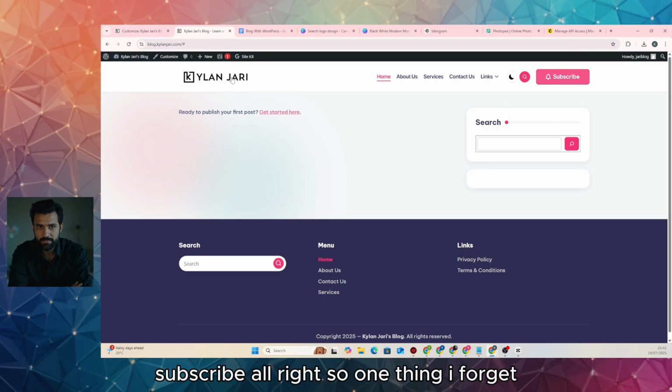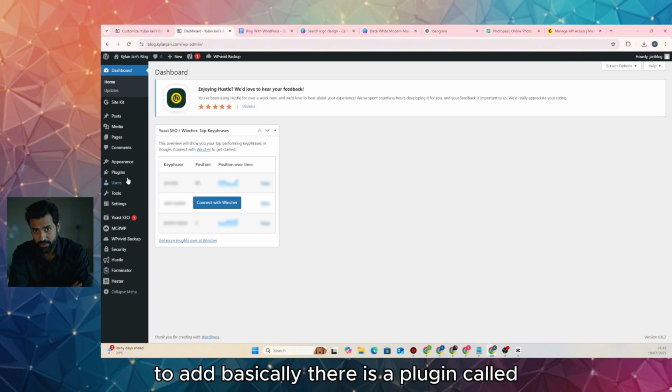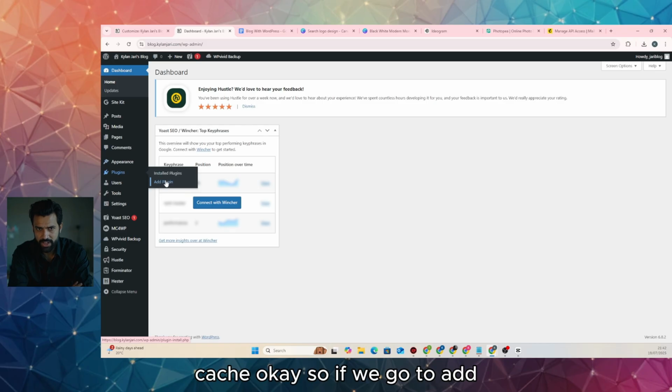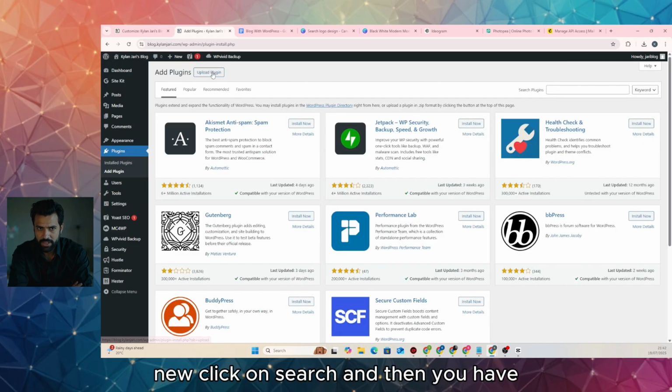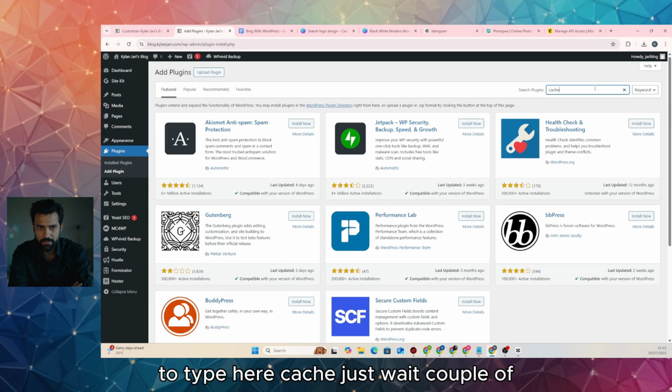All right, so the one thing I forgot to add is a plugin called Cache. If you go to add new, click on search, and then type here Cache.